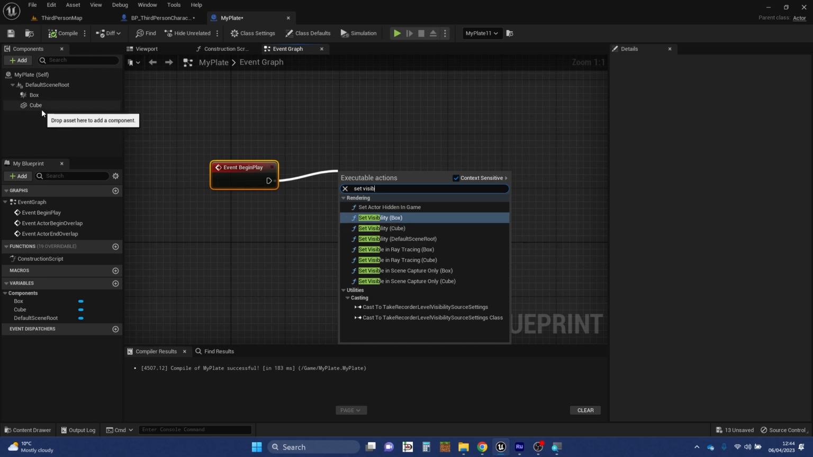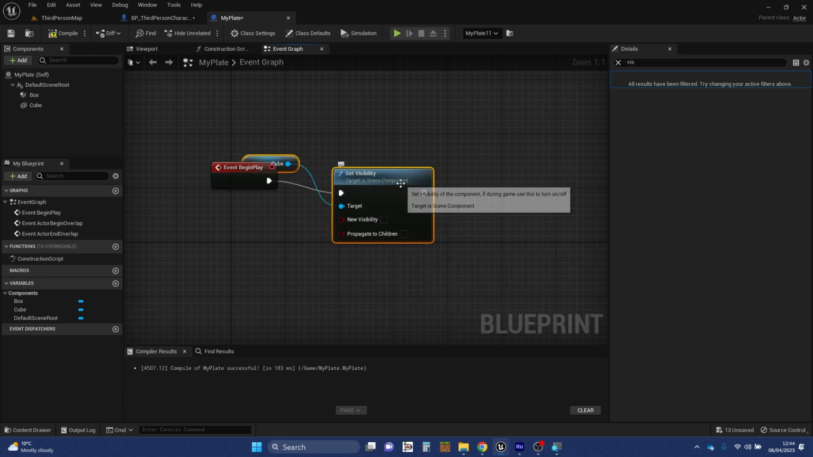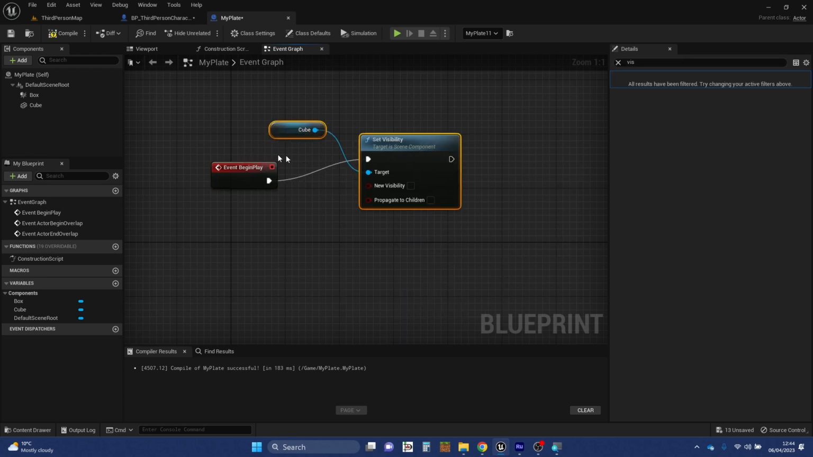So the cube is the thing that you can see, and the box is the overlap, the thing that detects the overlap. So it's the cube that I want to change the visibility of. So I'll pick that one. And so it's automatically giving me some options for the components of the blueprint that I'm in. And getting that to do that as you want sometimes can be a little bit tricky, but in this case it seems to work quite well.